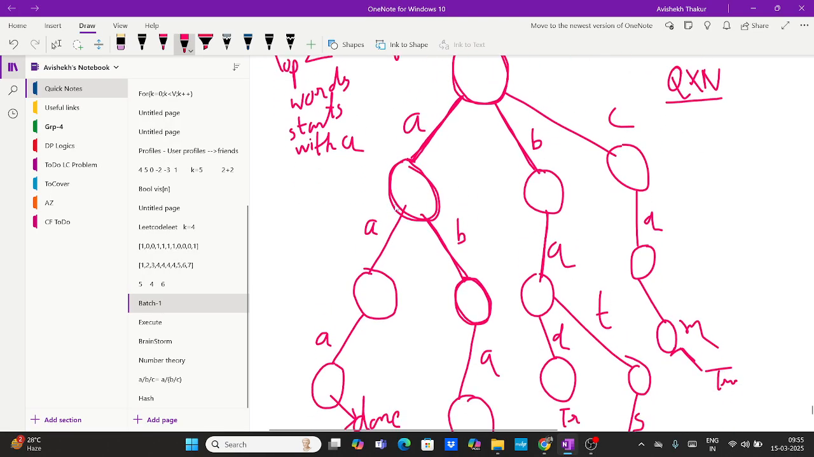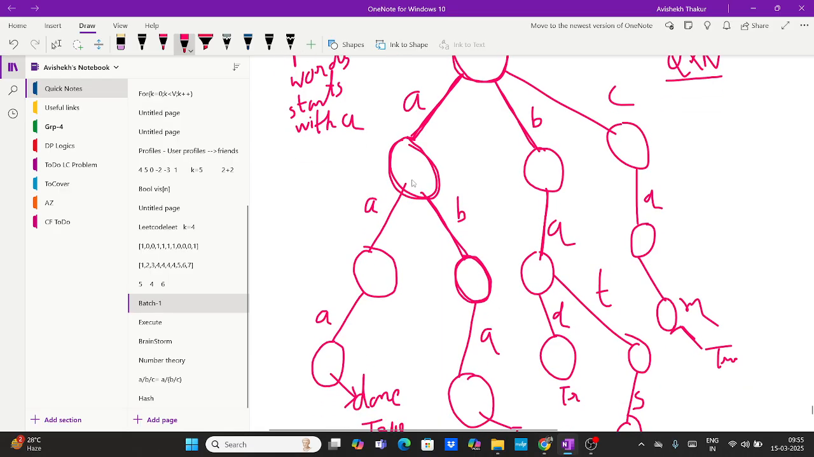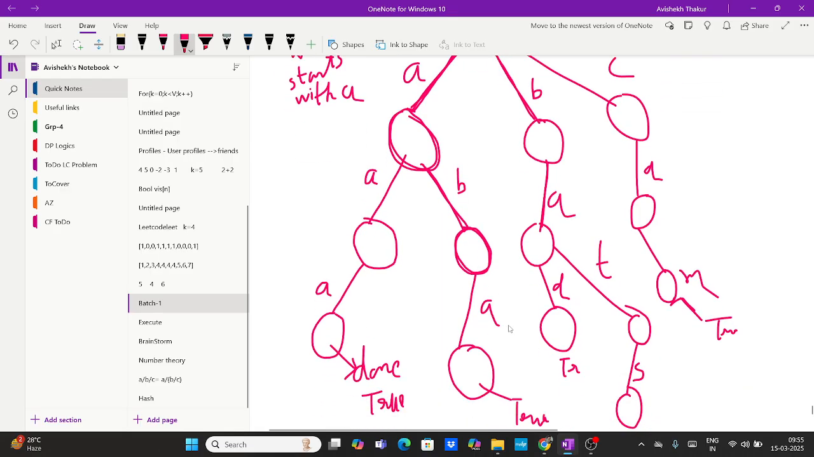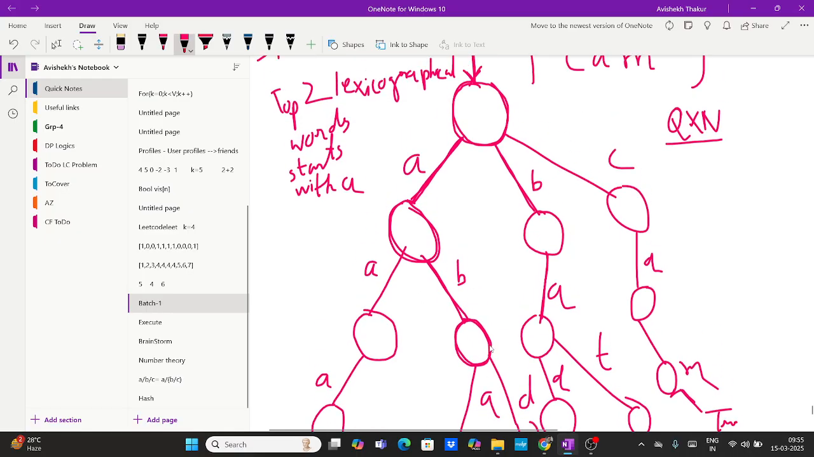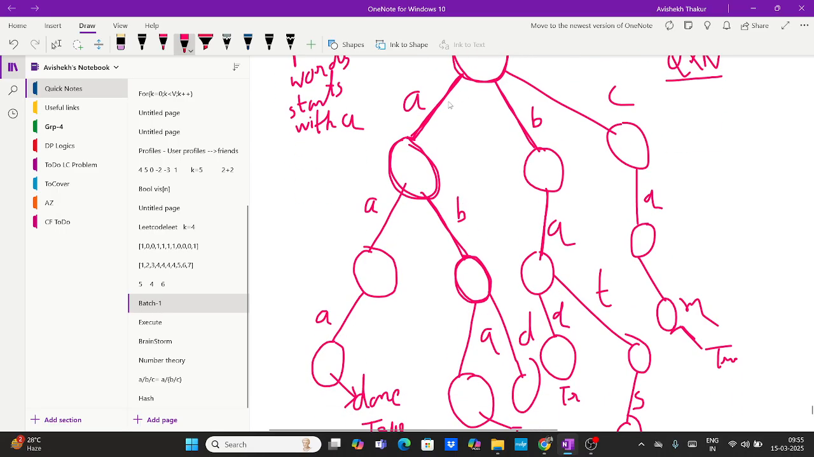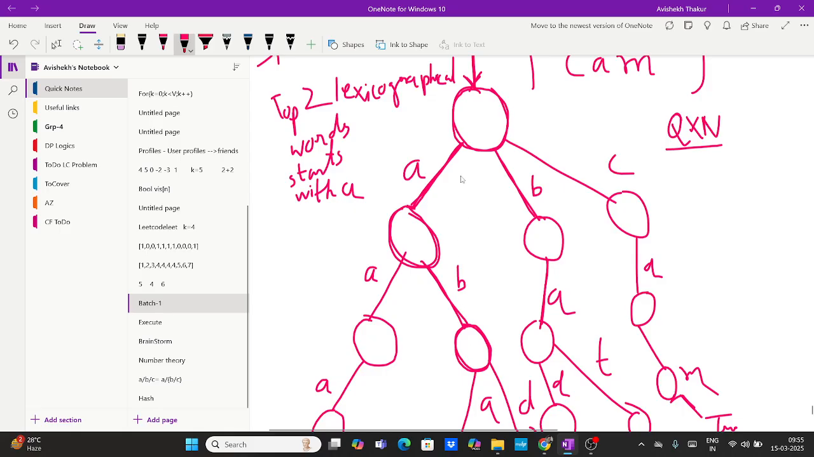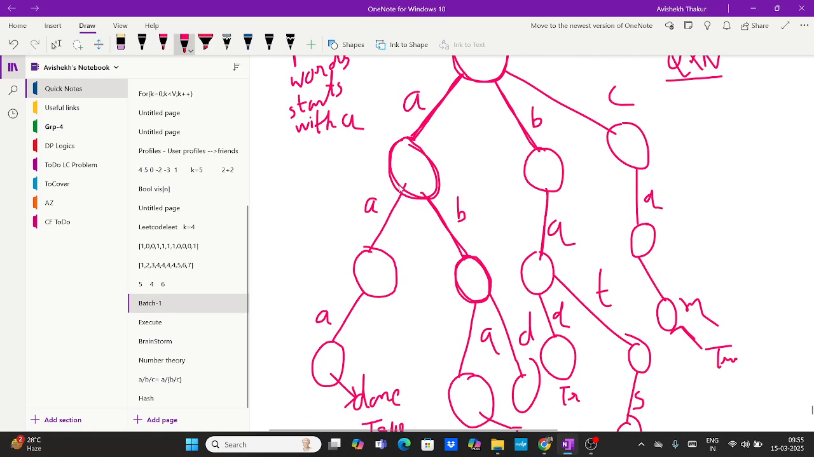Correct. So now let's say there is one more, which is A B D. Now the answer will still be the same, A and ABA. Can you see that if we do a DFS, we will go here and here first.